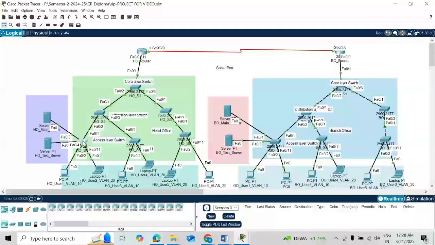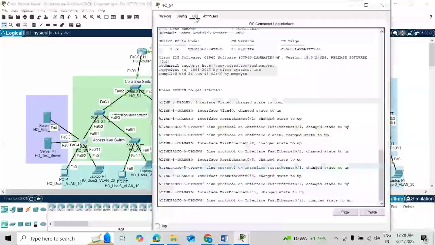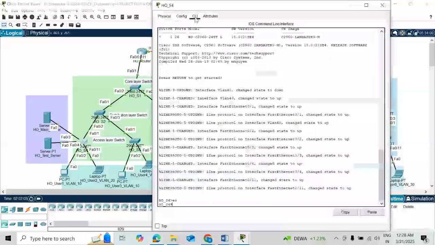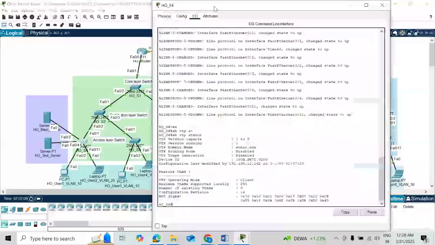Now I'll go to another switch here. Okay, SW4. Let me check the VTP status here. Show VTP status. See, they are clients. Remaining all same, but they are clients. Password also same. Now, why do we have 9 VLANs here?